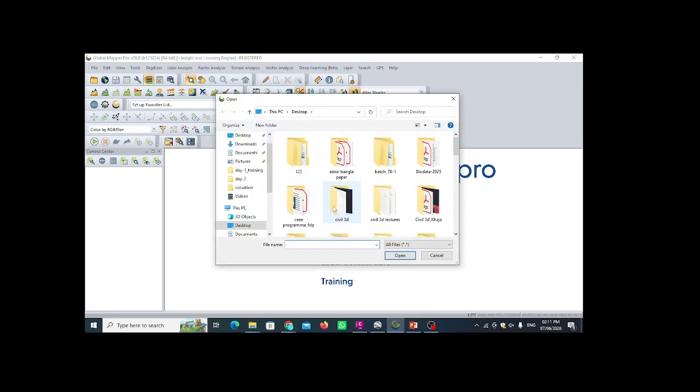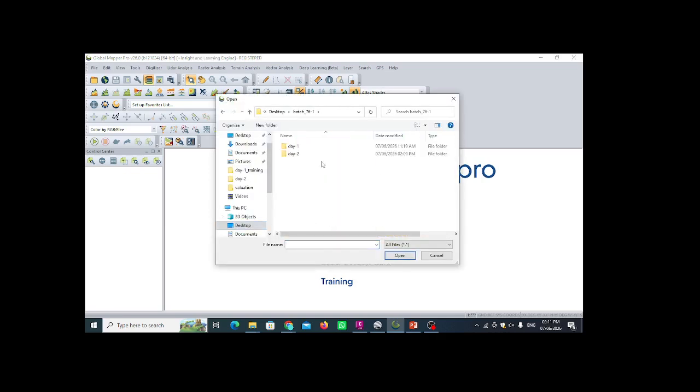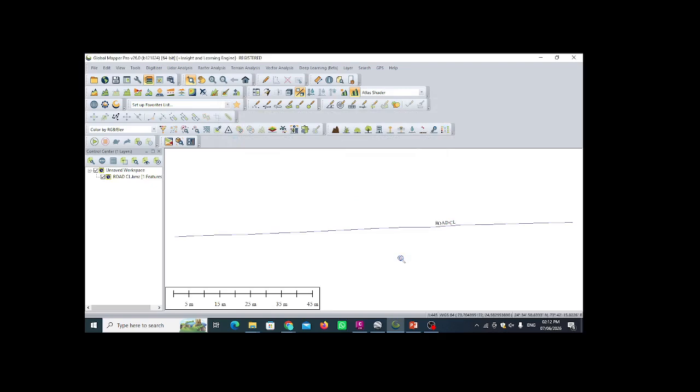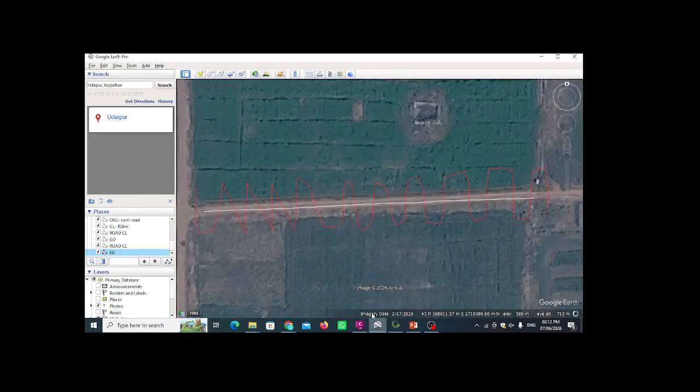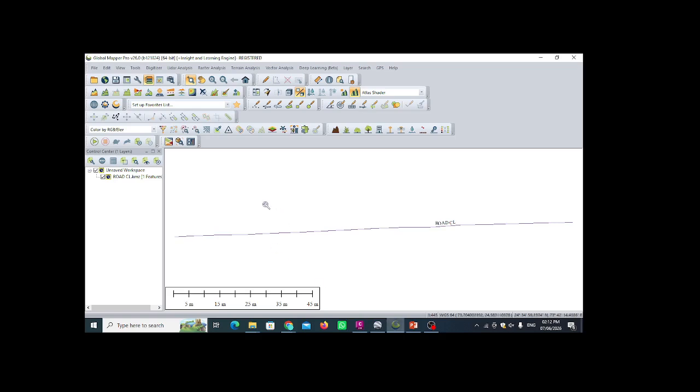So first of all, we have to open the data file. Then we go into our folder where we saved our data. First we take the road CL, click on the road CL file and open it. As we open, see our road CL file, you can see our road center line. Now we have one line that we created in Google Earth, this white line. Now we export the terrain data here.